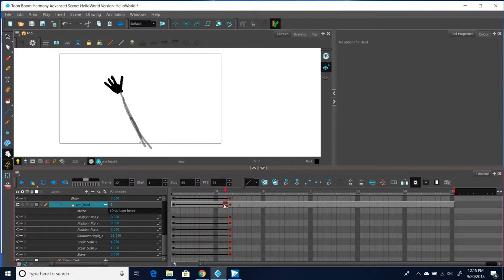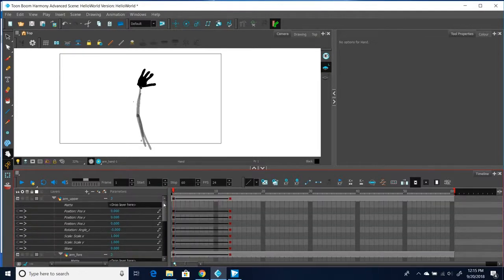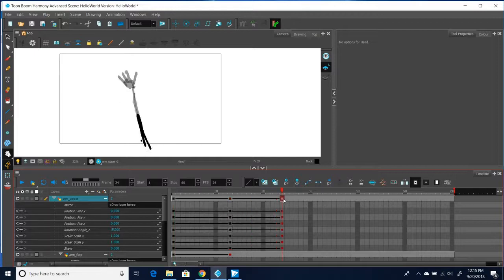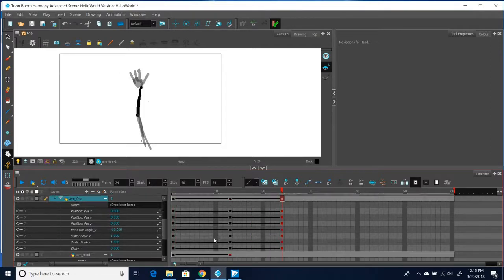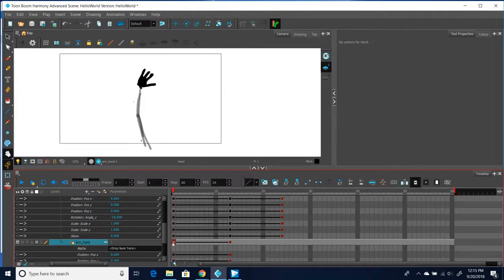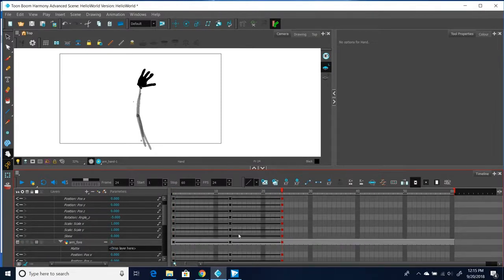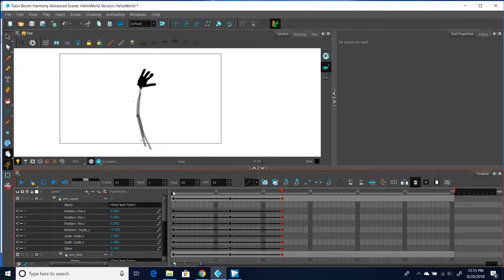And then we're going to want to go back to this position. So I'm going to say, let's see, Control C. Will that work? Control C, Control V. It does work. Selecting that, Control C, Control V selects that keyframe information. And then I'm going to want to do some breakdown in here, some in-betweens.